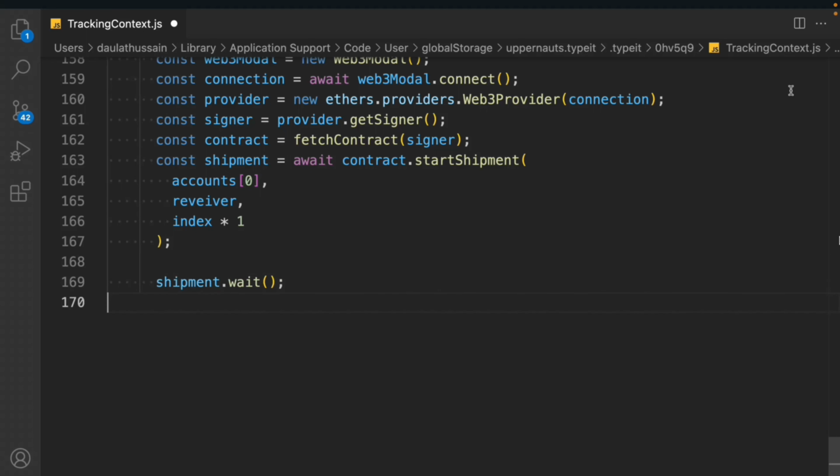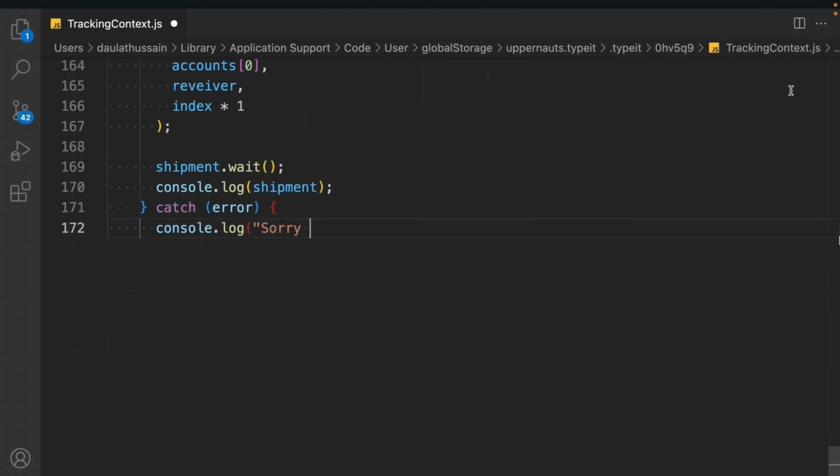So once we have the data, we have to simply await for the transaction to be completed, and we're going to simply console log out the shipments, and that's the only thing we have to do. And we have to close the catch block. Sorry, no shipments, and the entire error message. And that looks pretty fine. Hope this thing makes sense. That's a simple logic we have built.